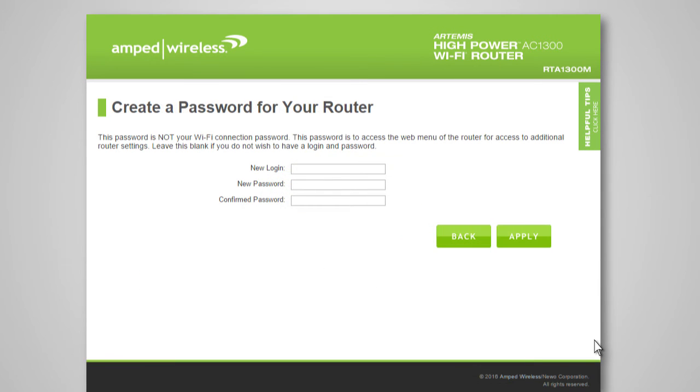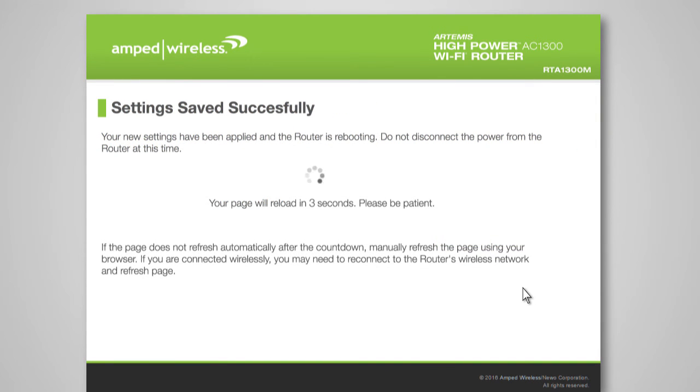The password page allows you to create a login for the web menu of the router. This is not your Wi-Fi connection password. This password is only to protect access to the web menu for configuration of the router. Enter your new login and password here, or leave these fields blank if you do not wish to require a login for web menu access. Click Apply to continue. The router will now apply your settings and reboot.